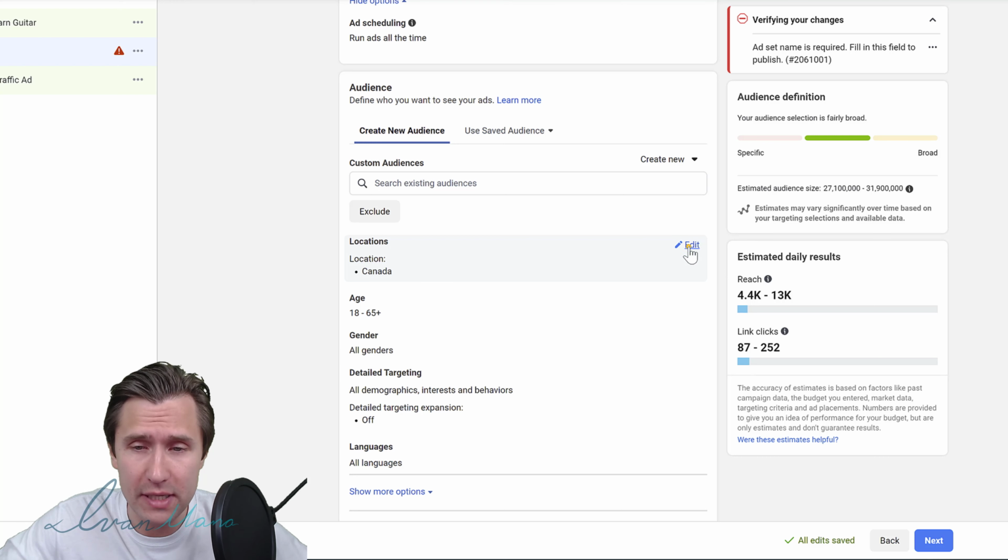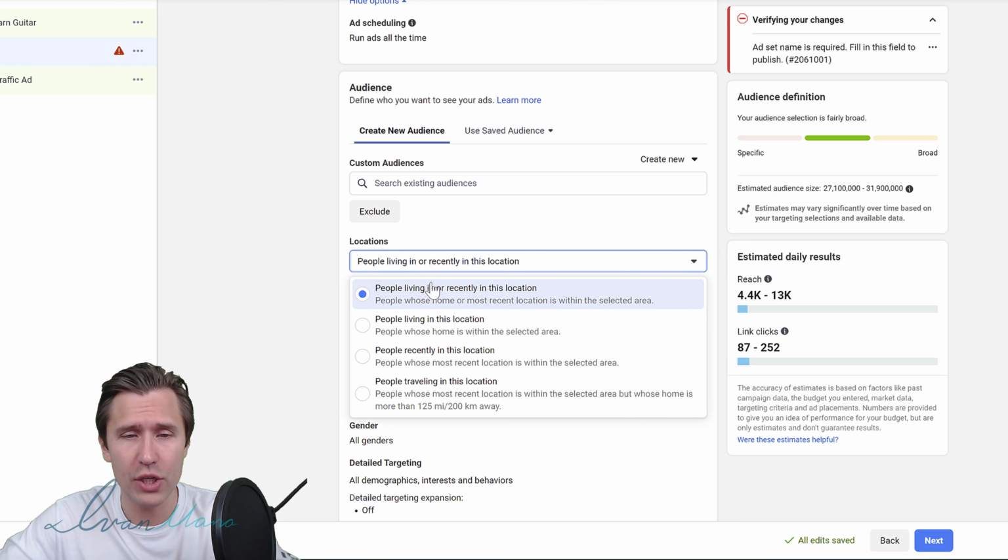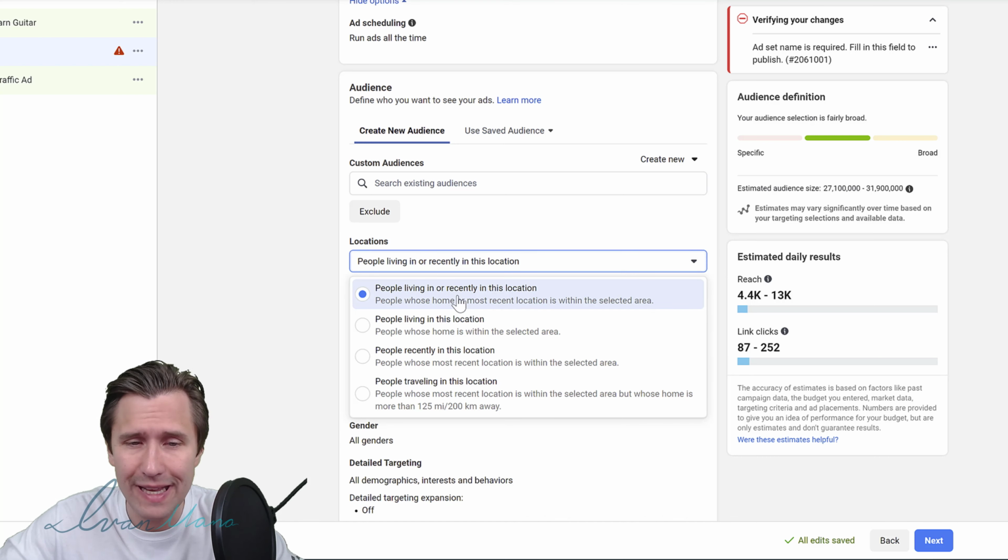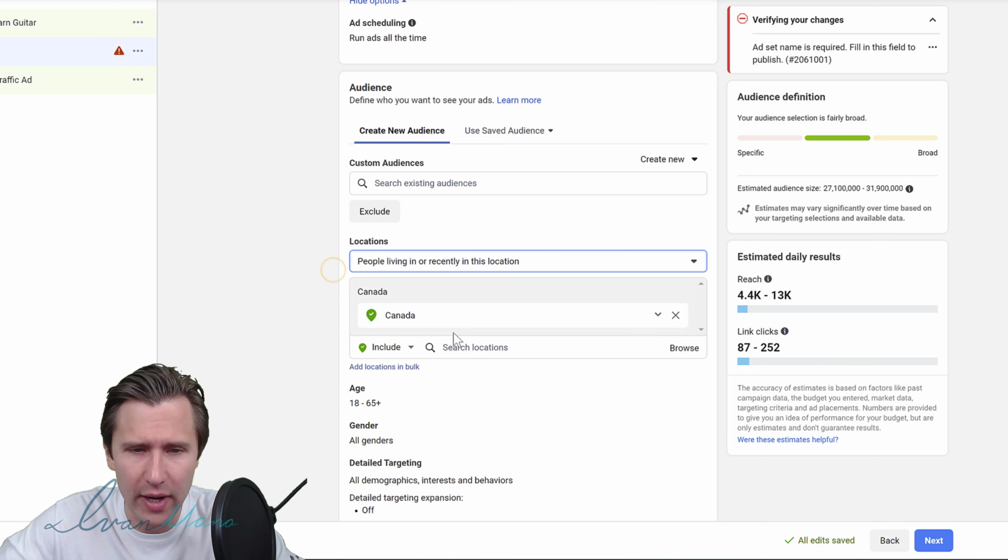So for location, this is straightforward. You can choose your location. The first thing you want to do is select people living in or recently in this location. Or you can just say people only living in this location. Up to you how you want to do it. You can also select people traveling in this location. So maybe people are tourists or something and you want to sell them some tourist mugs or things like that. You can do that. I'm just going to leave it like that for now.